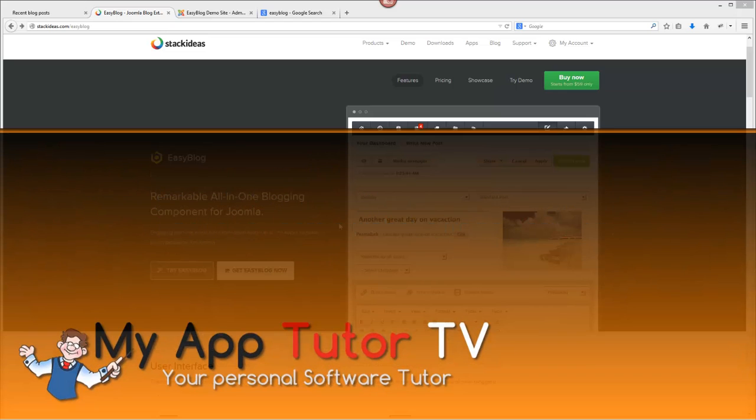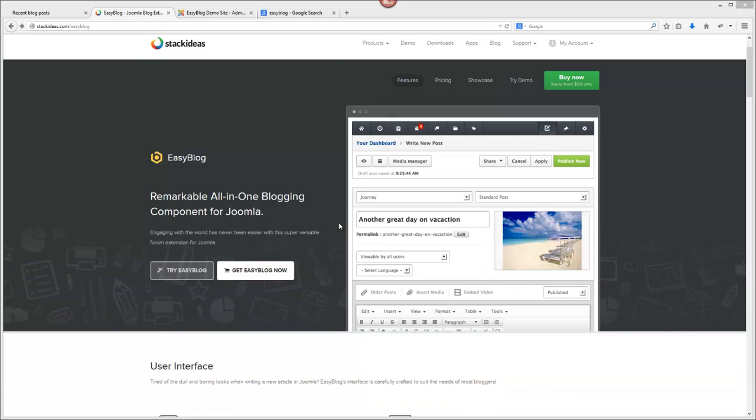This week we're going to be looking at Stack Idea's Easy Blog component and specifically how to add a blog to your site via the front end. Now this here is Stack Idea's Easy Blog component, and if you want more details on it, go to their website and have a browse around.